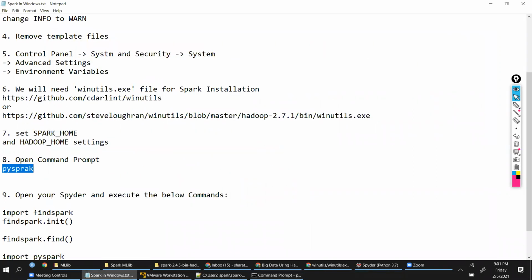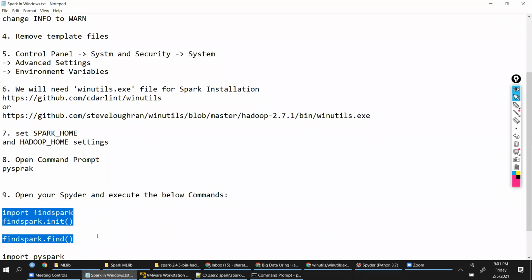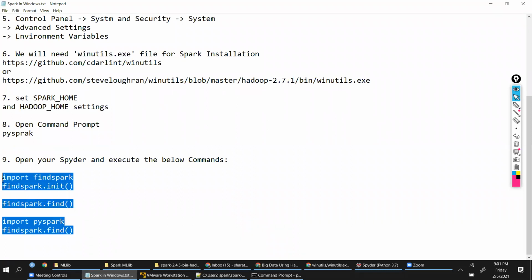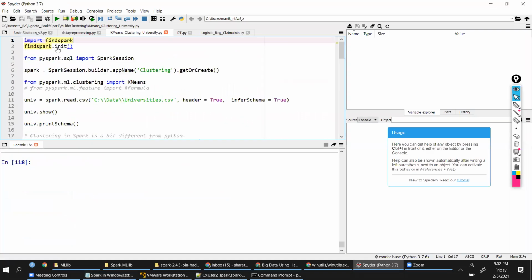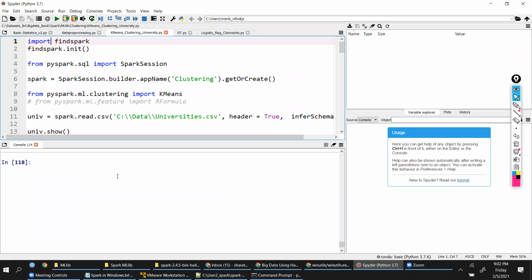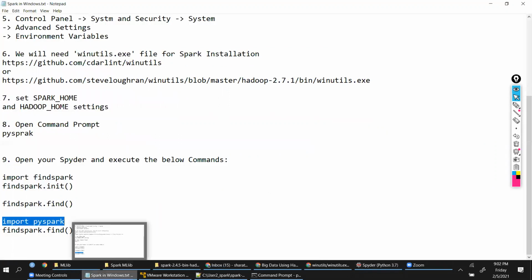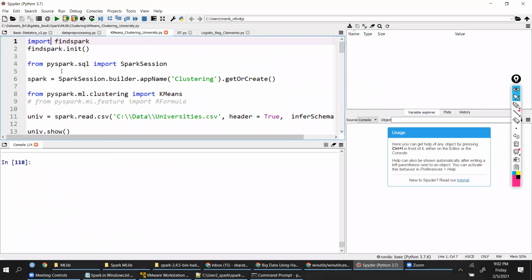Now, if I have to use Spark in Spyder, then all you need to do is these settings. And then you have to import PySpark, right? You execute this and you will be able to work with Spyder. You can see I'm basically running those commands. Import findspark, findspark.init. Post that, import PySpark, right? You need to import this PySpark. If it is not there already, you need to do that. And you will be able to work with Python in Spyder.